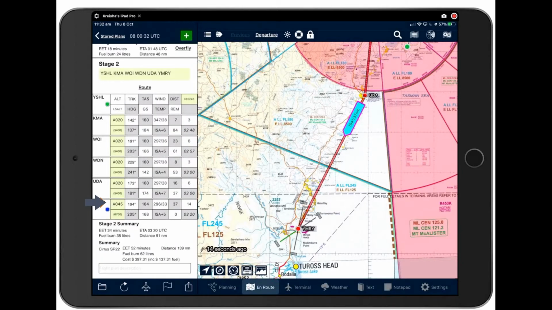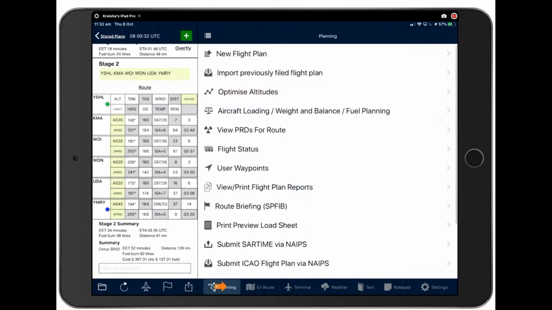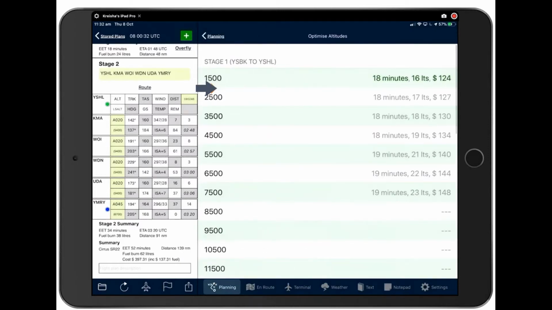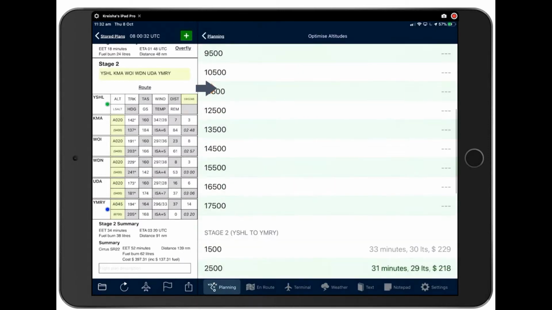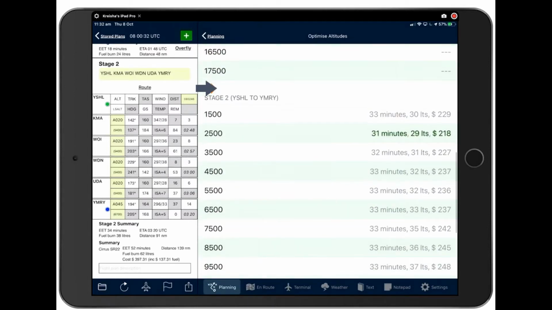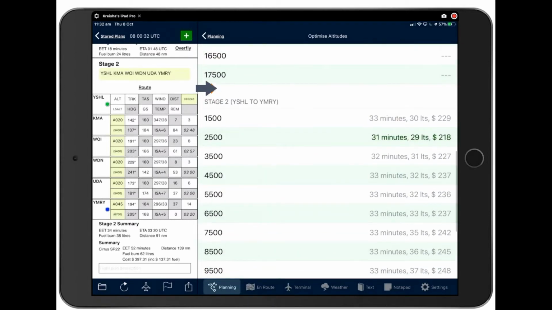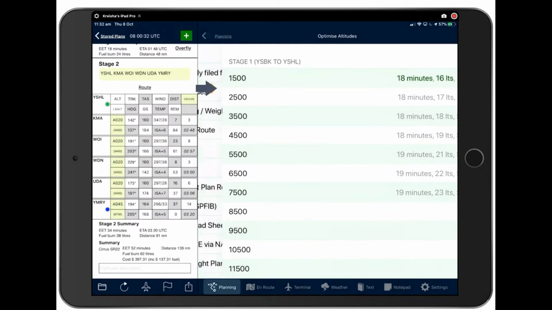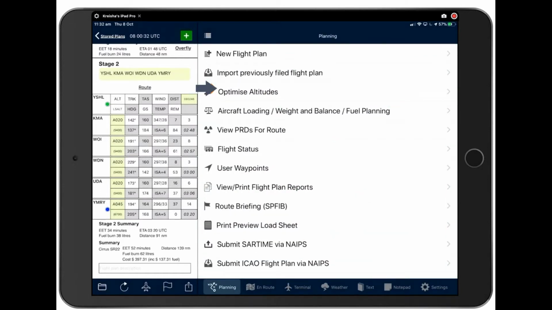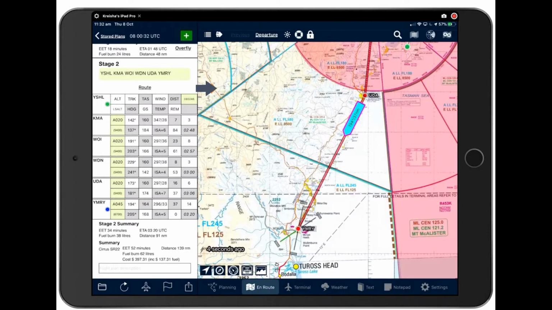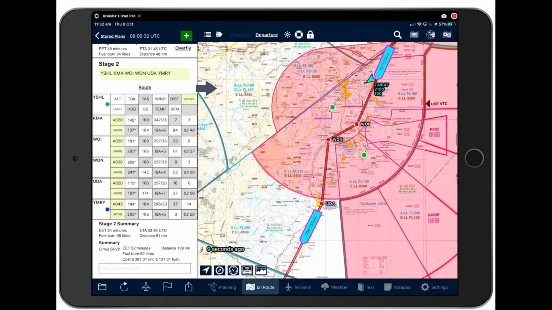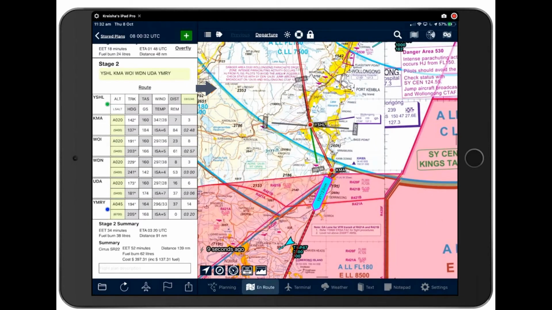So as you can see here, we've put in our own altitudes there, but of course we could have used the altitude optimizer over here in planning under optimize altitudes. And that would give us our suggestions for each stage, stage 1. And then if you scroll down, you'll see stage 2 here also. So now we have a 2-stage flight plan. And we've chosen our own altitudes there. But as I said, we could have used the optimizer there also. Let's say we are flying IFR.